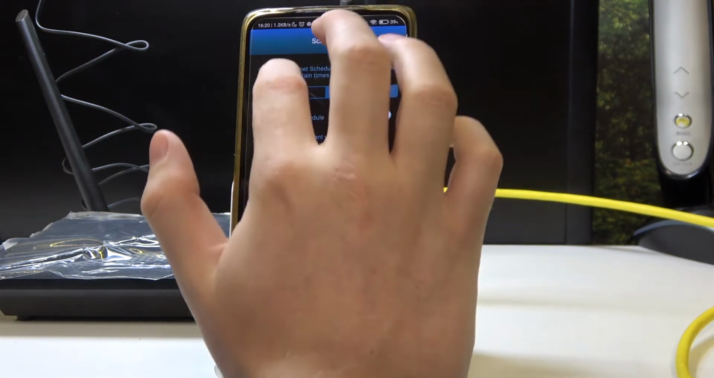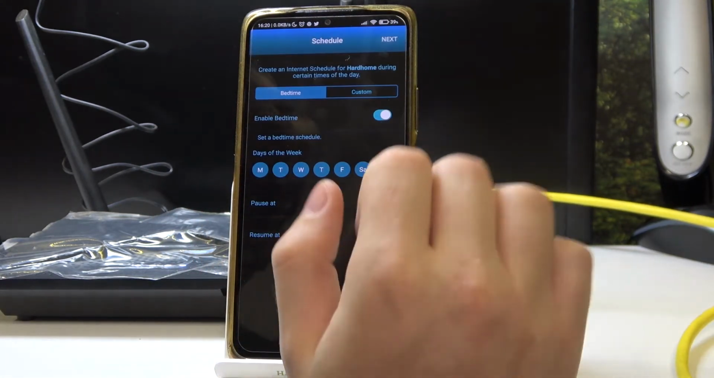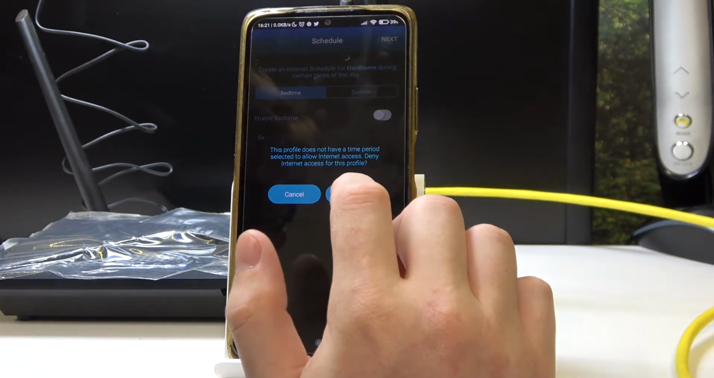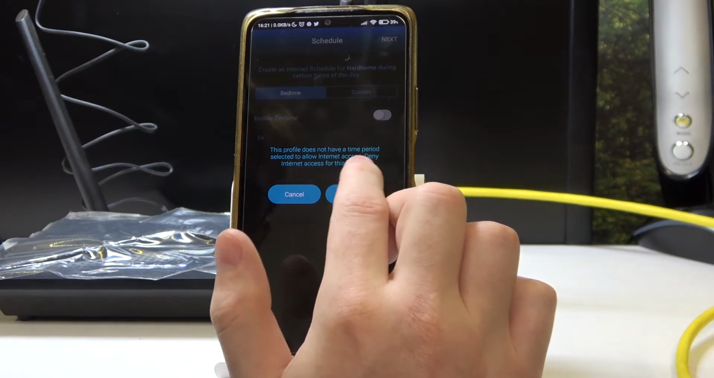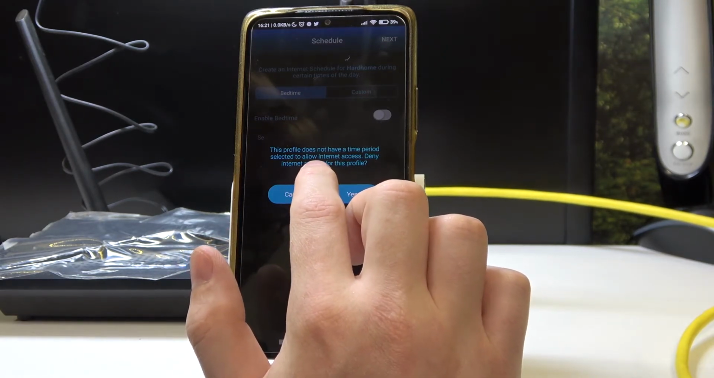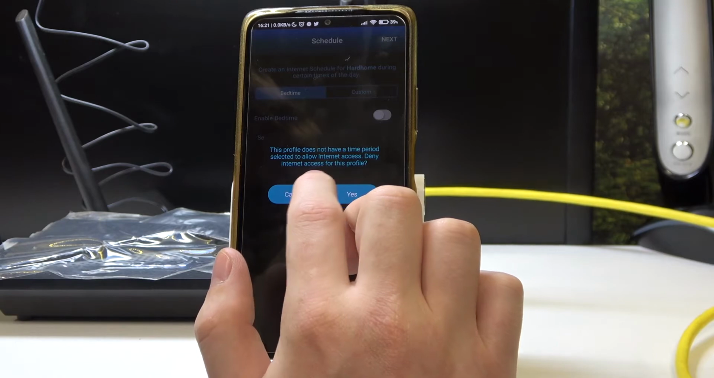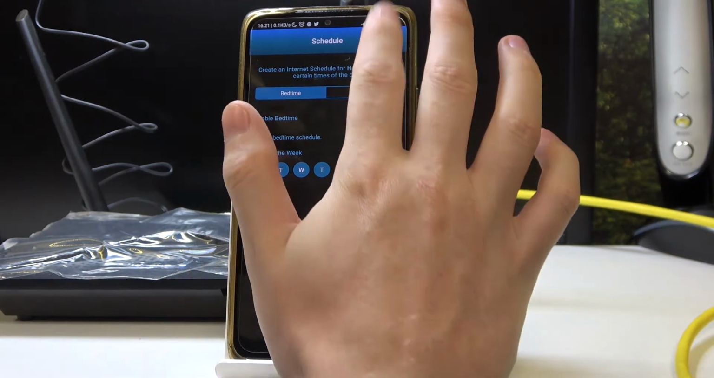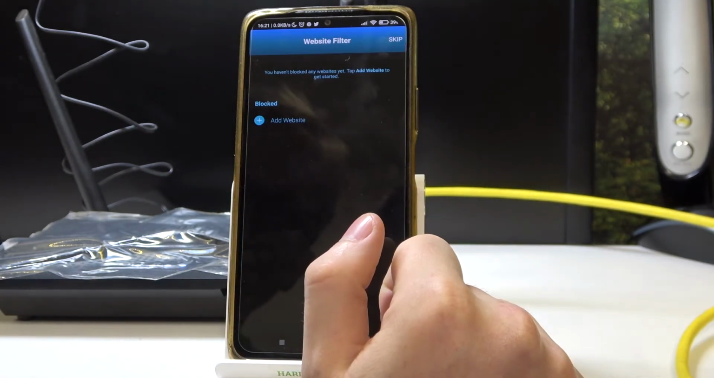Now let's enable bedtime only, or actually disable it, because I just want to show you how to do it. This profile does not have a time period selected to allow internet access. Deny internet access for this profile. Let's actually enable bedtime just in case, move to the next step and then yes.